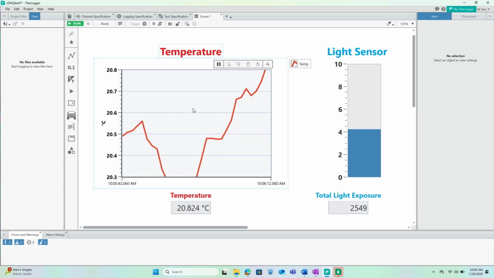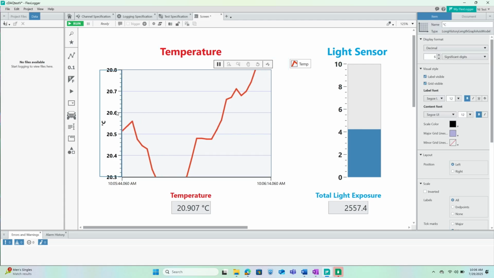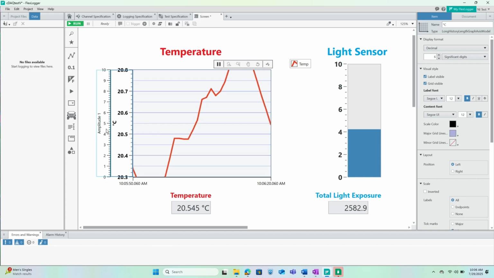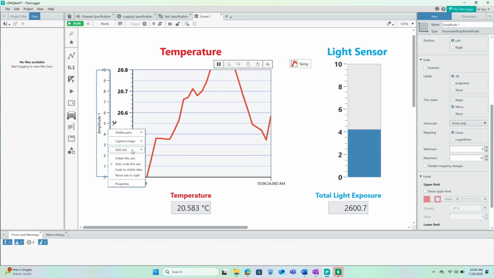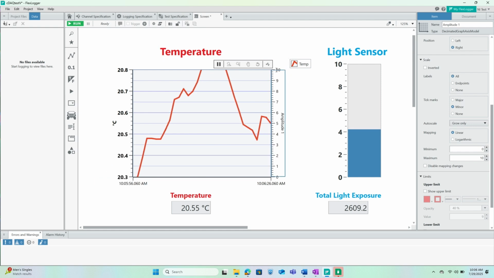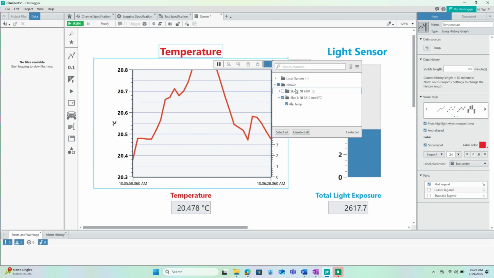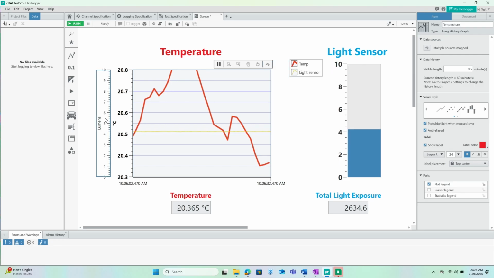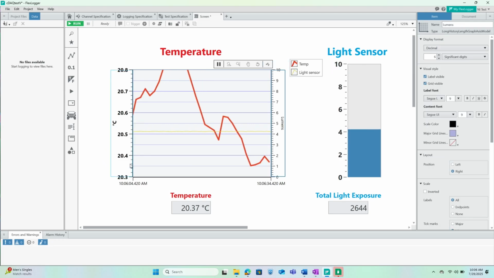So what I can do is click the y-axis on the temperature graph, right click, and then click Add Axis Y. In this way, it adds another axis, but I'm going to move that to the right, and then also add another channel. I don't know why that moved to the left, but I'll just move that to the right again. And now we have both graphs on our original temperature graph.